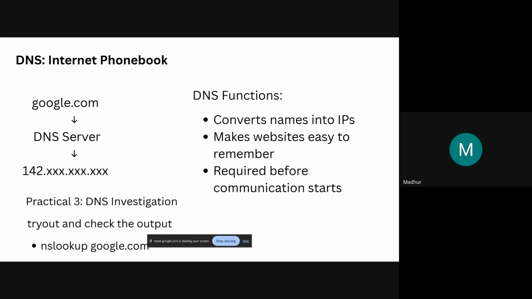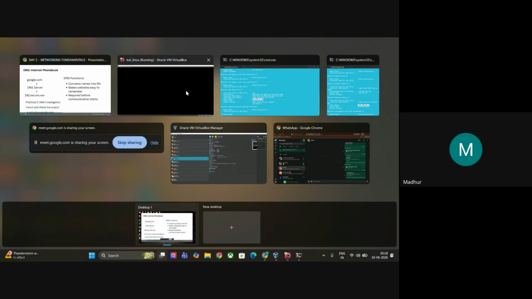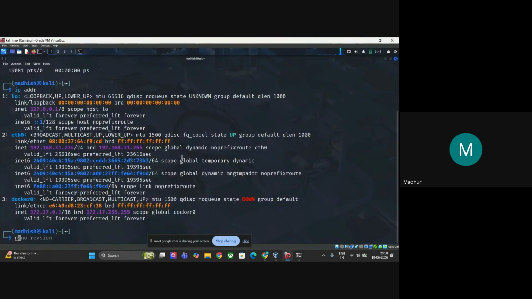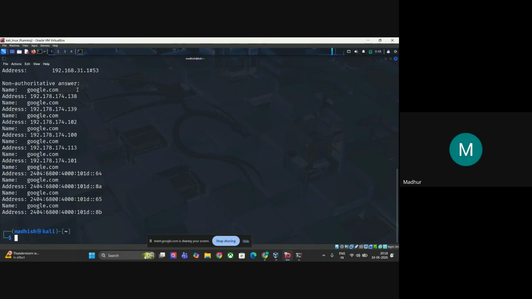Now there is one practical: we have to find the IP address of Google. Okay. What do we need to do? We need to find the IP address of Google. To find the IP address of Google, I just type nslookup google.com and I get the IP address of Google.